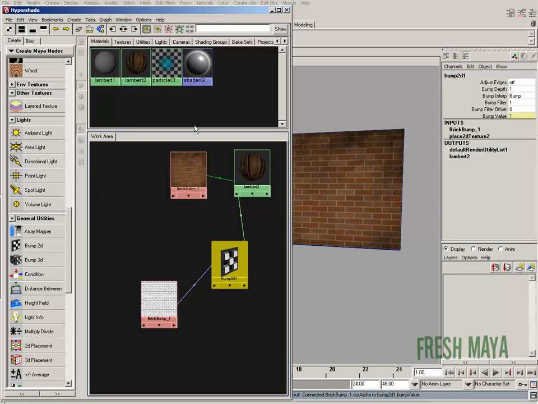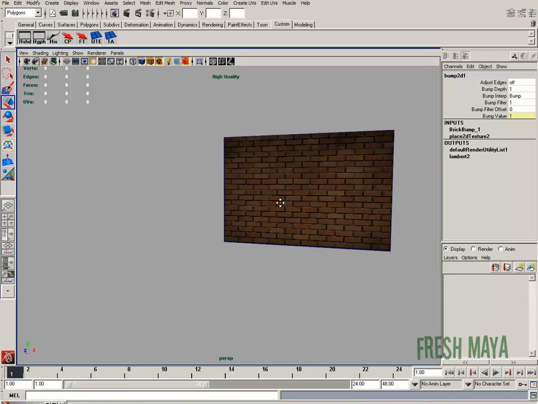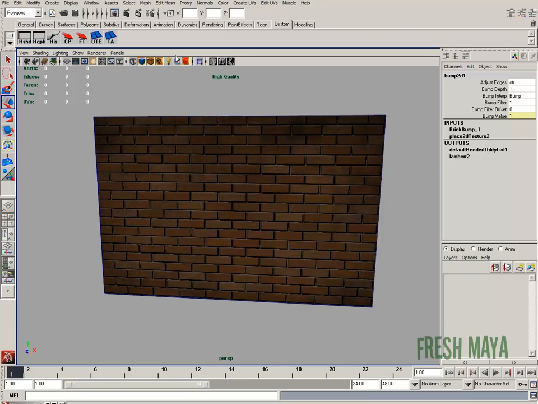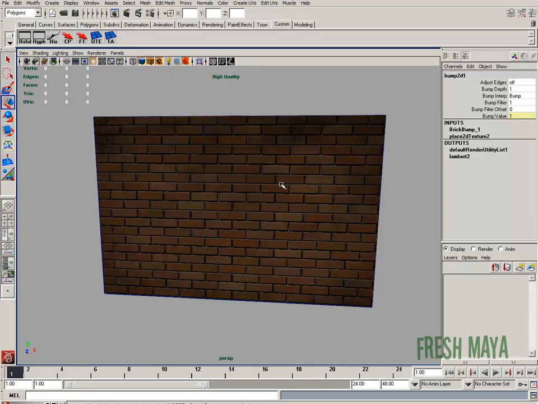And now in my view panel, I'm gonna turn on High Quality, so we can actually see the bumps. Okay, right off the bat, I can tell the bump's way too much. And if you don't have this little bar right here in your version of Maya, you can go under Renderer, I think, and High Quality right there. So default, we can't see the bump. But if I go into High Quality, then we can see the bump.